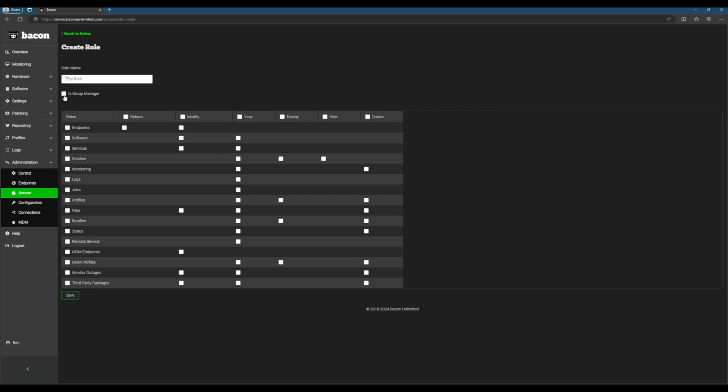If you click the group manager button here, this will actually select all of it so that you can appoint your users as a group manager. And you can also individually identify which permissions you'd like for each user. You can select bulk options like hide and create. You can also get rid of them just by clicking them.